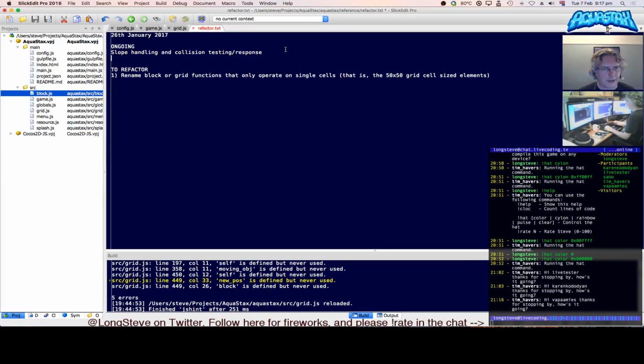Let's leave that like it is for a minute. Ongoing handling collision testing response. Sort out the fast drop in relation to sliding. Should sliding happen quickly if fast drop is enabled? Right. I'll make a note of that. What's the date today? 7th of February. Wow.